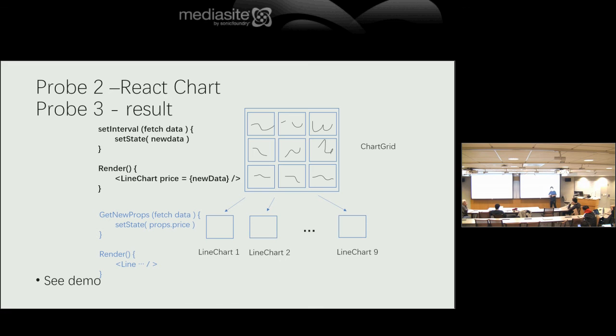each line chart actually represents an exchange's price. So for example, I have fetched data from 9 different internet exchanges, so I have 9 charts to display them separately.